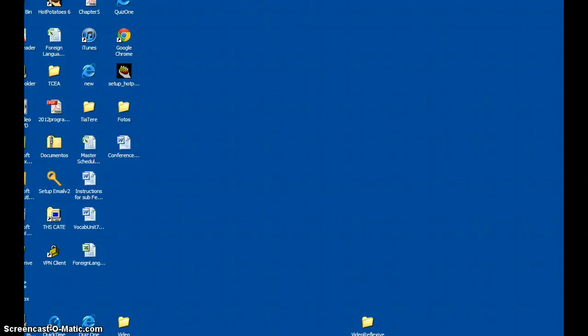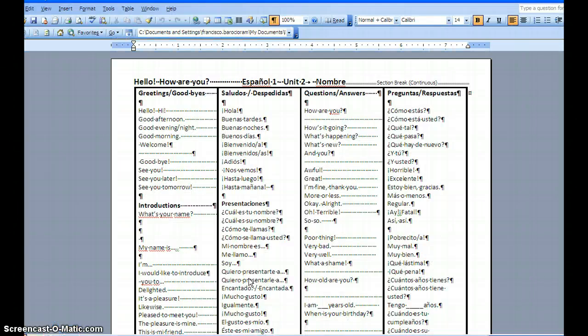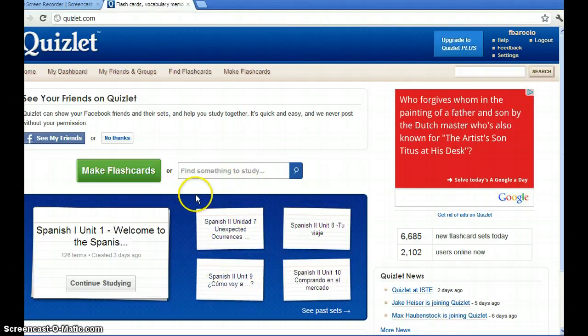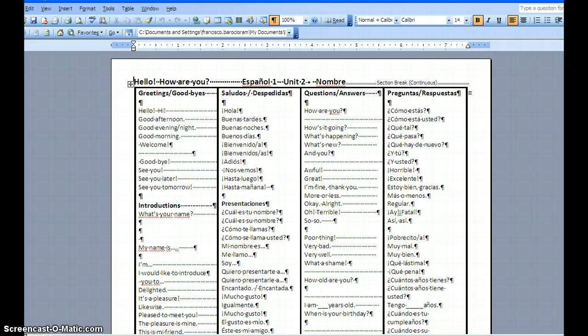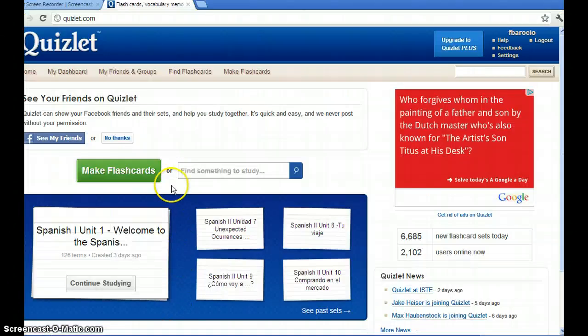I'm going to show you how to transfer the vocab lists from the curriculum to Quizlet so that the students can study at leisure in their homes. So we're going to see how you get this list from here to Quizlet here on the internet.